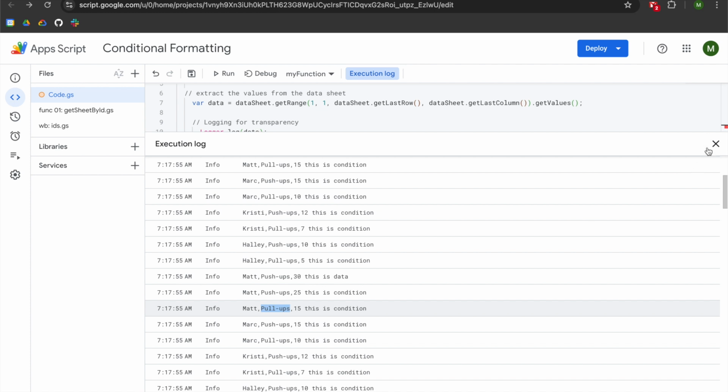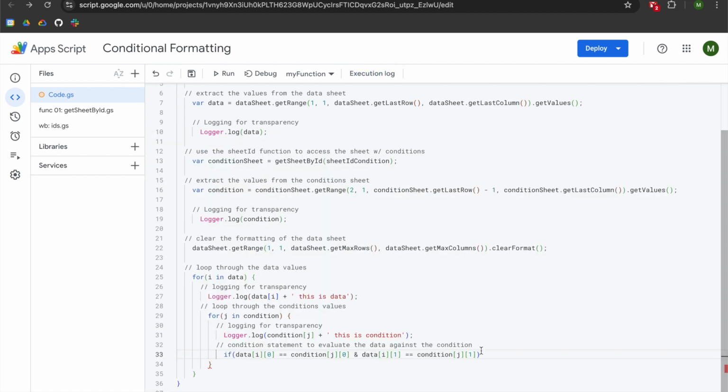So we're going to go back to our if statement and we're going to go to the right of condition square bracket j square bracket 1. We're going to hit space and we're going to use another ampersand. We're going to hit space and we're going to type the word data square bracket I, right arrow, square bracket 2, which means the second index point in the array, also known as the third value in the array. So this is the amount of push-ups that have been entered into the data tab.